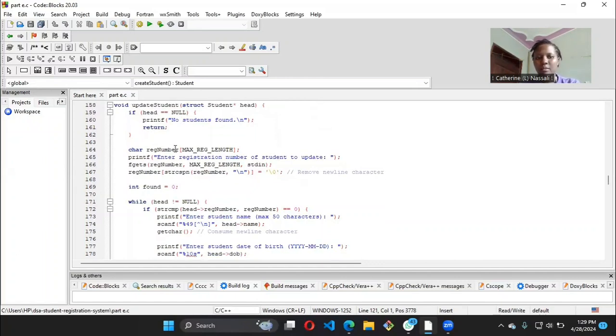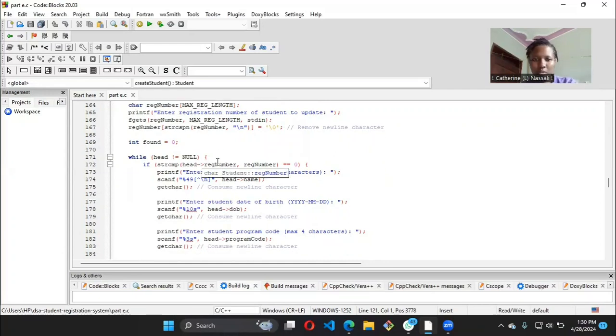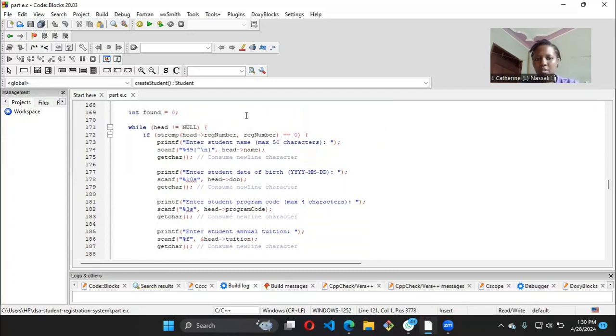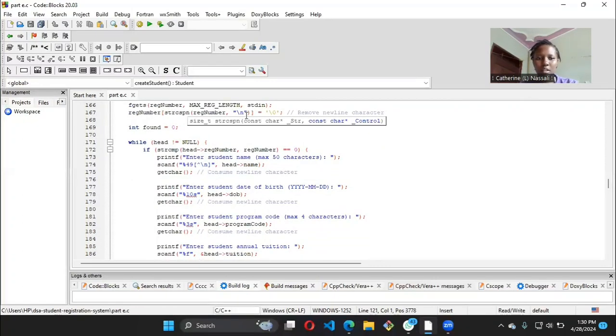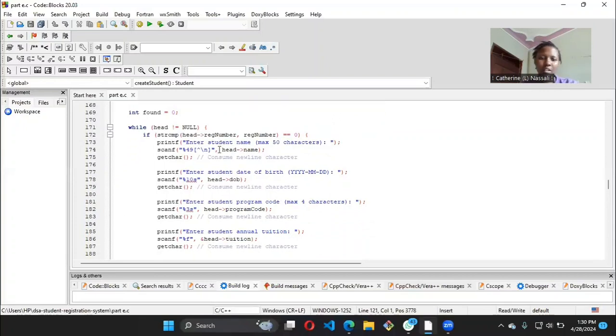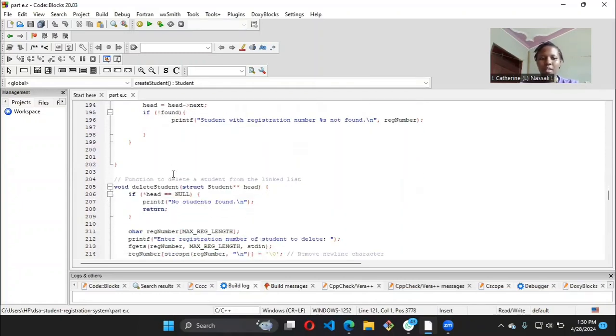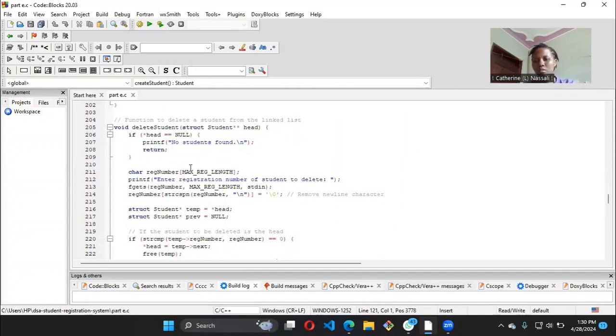So with this, we want to be able to update a student's information. But realize that if there are no students within the linked list, then it will return there are no students found. Otherwise, it will ask the person to enter the registration number to update, and once the person places in the registration number, it will search through the linked list, and then it will return the person's registration number. So with this, the person will be able to check the information that is there and edit it according to their wish.